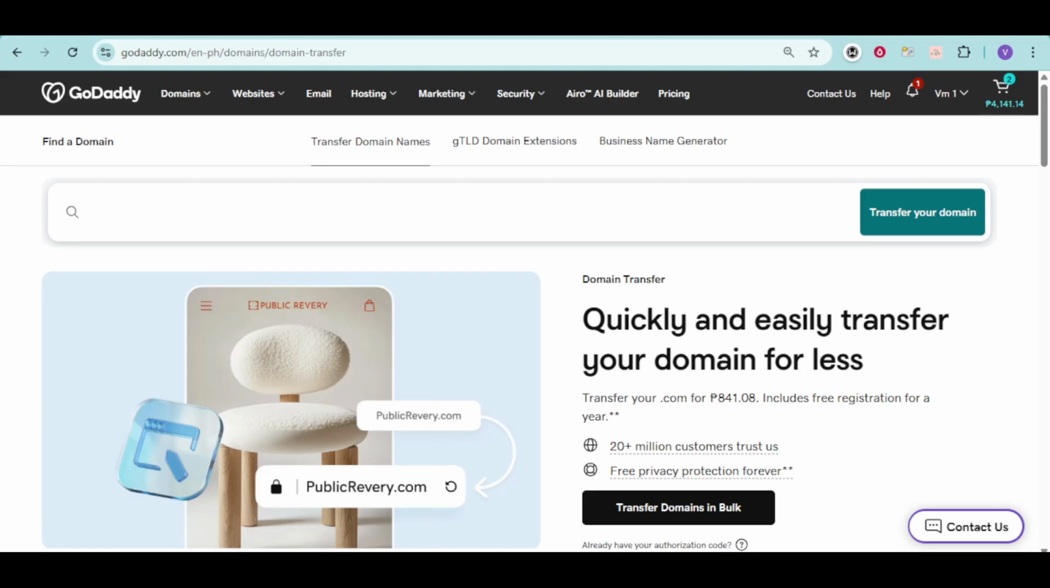Before we start, make sure you've already unlocked your domain at Ionos and requested the authorization code, sometimes called the EPP code or transfer key. You'll need that code a little later in the process, so keep it handy in a safe place.